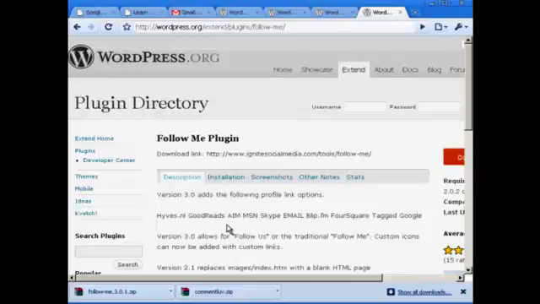And this basically allows your visitors to follow you more often. It's pretty much self-explanatory. The Follow Me plugin allows your visitors to follow you. For example, if you write a blog post or you're writing a blog consistently, you definitely want people to follow you so that you can update your blog and they can be notified of that.